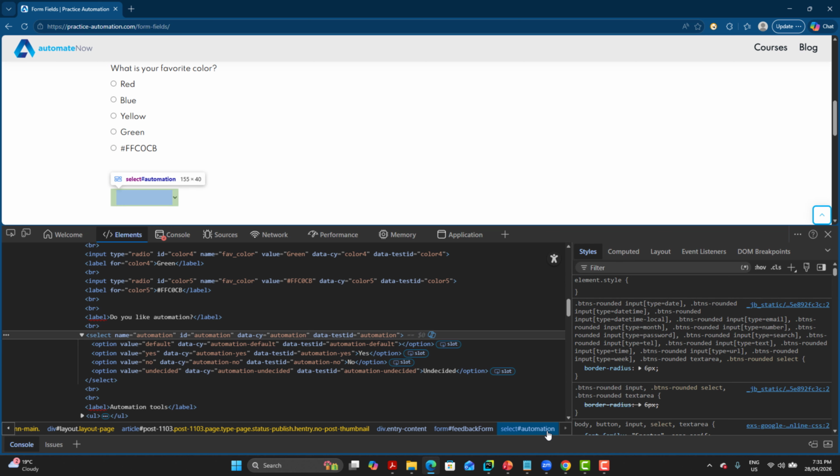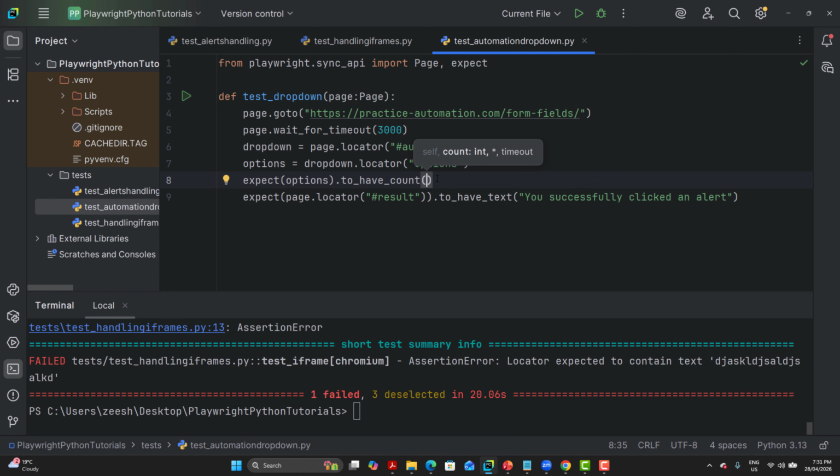So actually there are 4. So just go back here, and so we need to ensure that it should be 4.